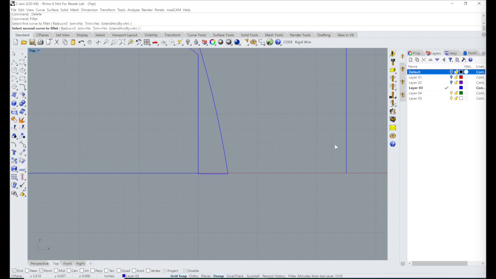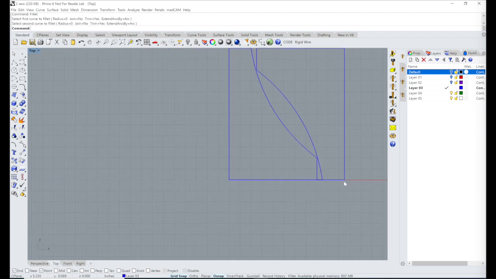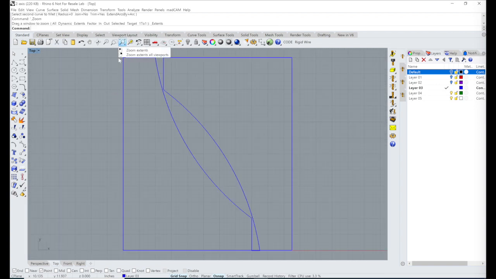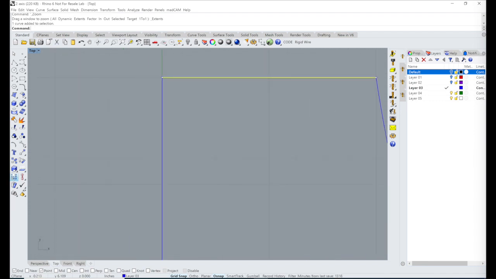Delete this line so we simplify it, just having one line across the entire bottom. Now we've got a nested pair. We still don't have our lead in and lead out, so right up here we can create a lead out and a lead in.